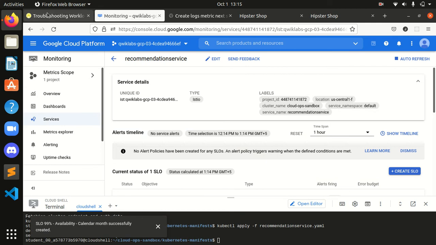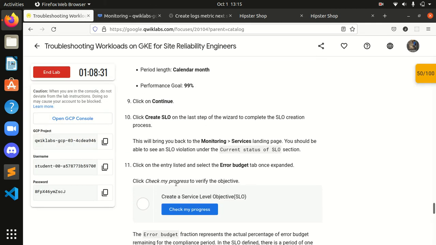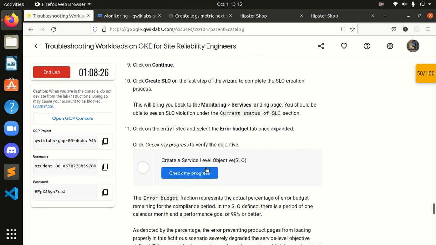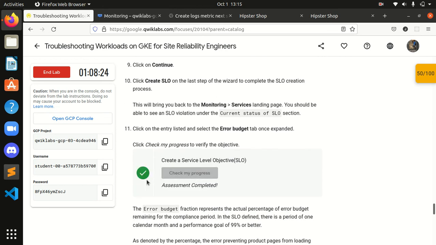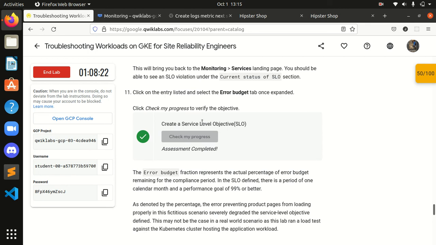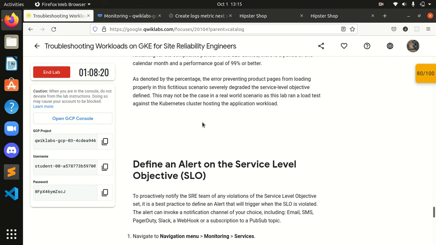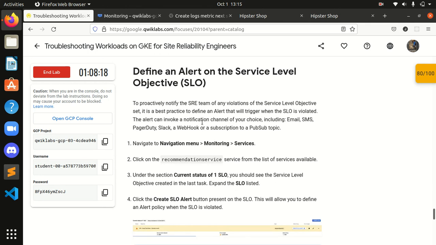Okay guys, we have created the SLO with a 99% performance goal. This will bring you to the monitoring service. You should be able to see the current status of the SLO. Click on the entry tab once expanded. Now next task: define an alert on the service level objective.